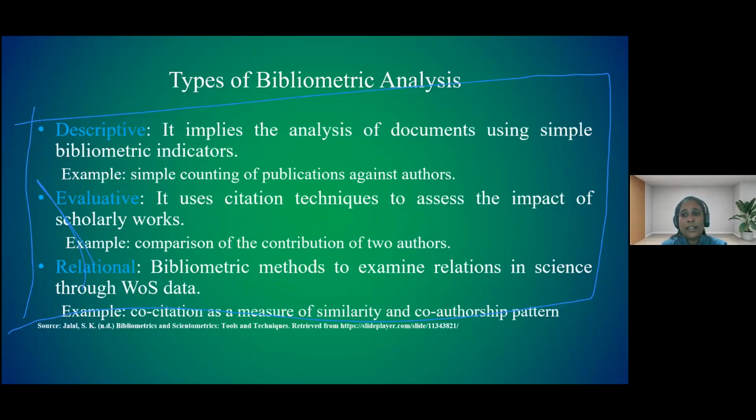Then actually there are 3 types of bibliometric analysis. I won't discuss more detail. One is descriptive analysis, which is only simple counting of the publications. Then evaluative means we compare the contribution of authors. That is, citation techniques are used and comparison is done. Then relational means the co-citation analysis we are doing. These are the different types of bibliometric analysis.